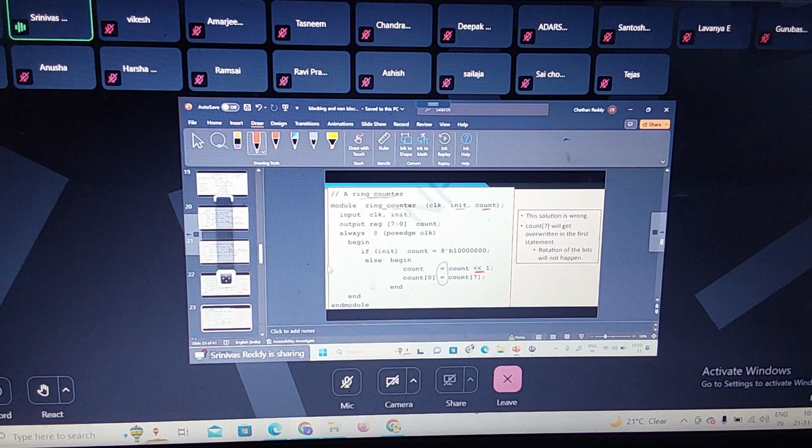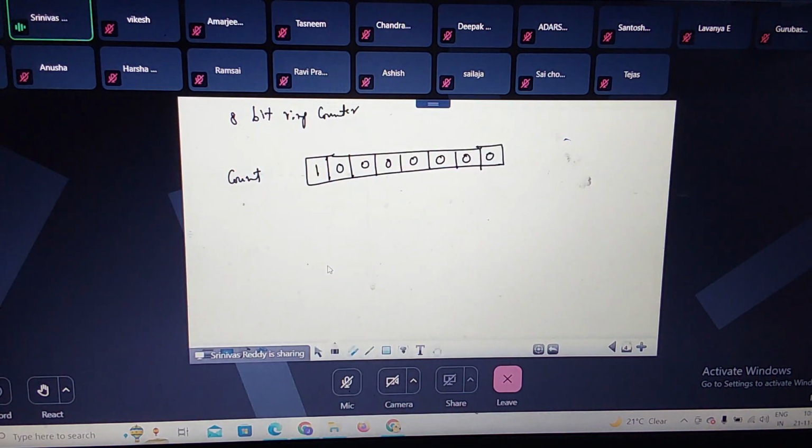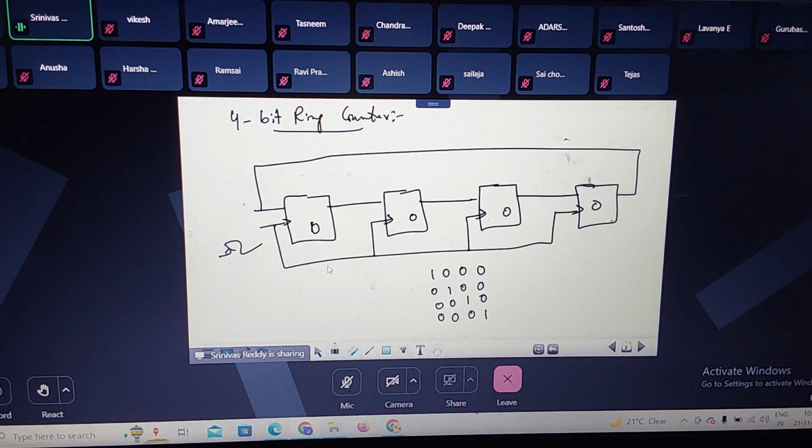Now can you understand the execution of this program? If initialization is equal to 1, it will load this. If this is equal to 0, where does it come? Count is equal to, I'm shifting. This is nothing but a shifting operation, right? Ring counter means, as you can see, I'm doing a right shift operation. Correct? You can also do the left shift operation, right? This is also fine. This is also a ring counter operation itself. Are you clear?